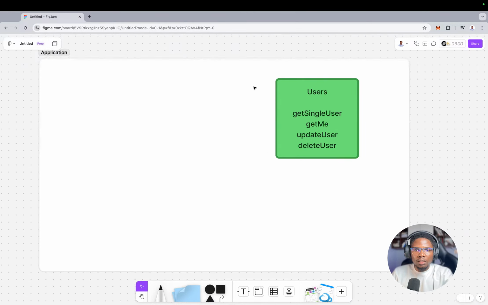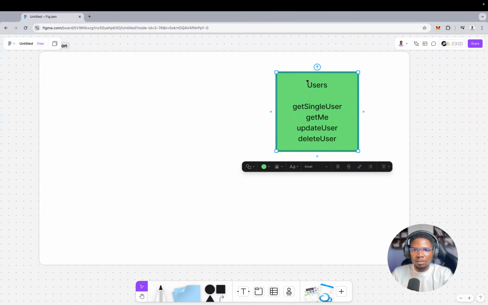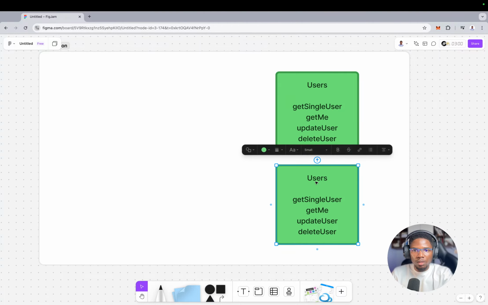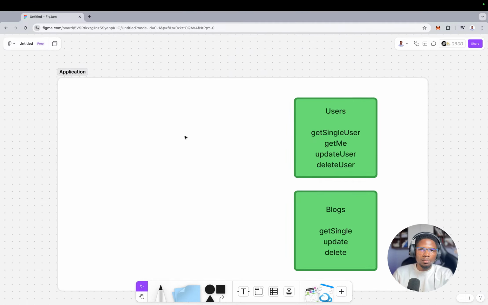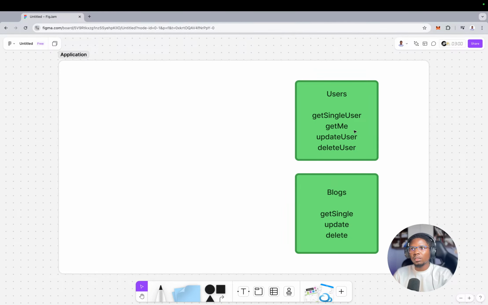In this application you can have several resources. You can have users, you can have, let's say, blog posts, for instance, and here it will be, let's just change this to get single. Let me change this to updates, then delete. Okay, so there are two ways you can basically protect your application in this manner.